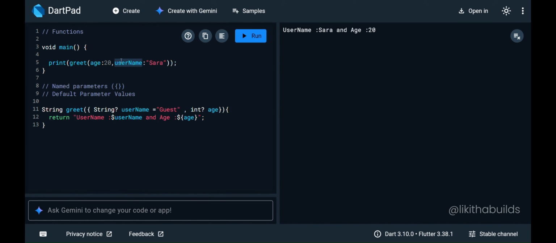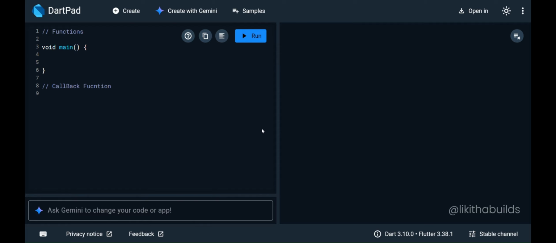If this was not there, we can take this as a default value. This is all about the default parameter values. Okay, the next concept is callback function. So what is this callback function?